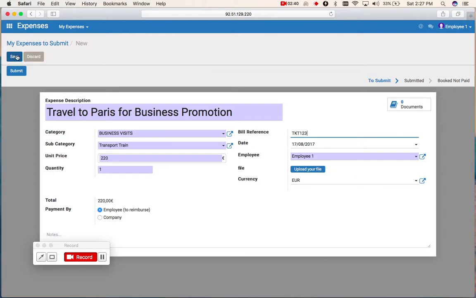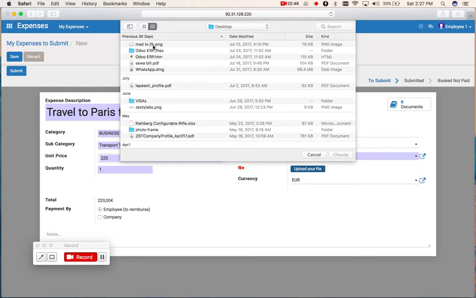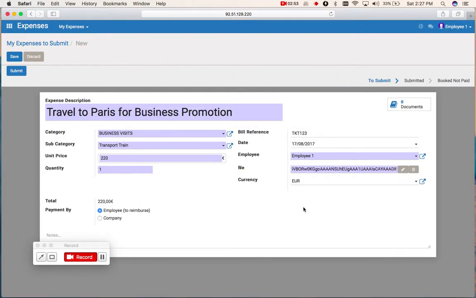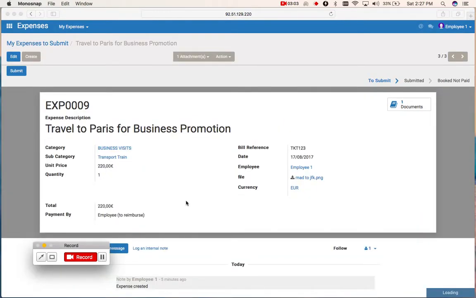Then if I try to save here, it won't work, because I have to attach the file also. That means the actual ticket, the copy of the ticket. So I have to attach some file, and then I can choose the currency if required. Then I save. Okay, so it is saved.